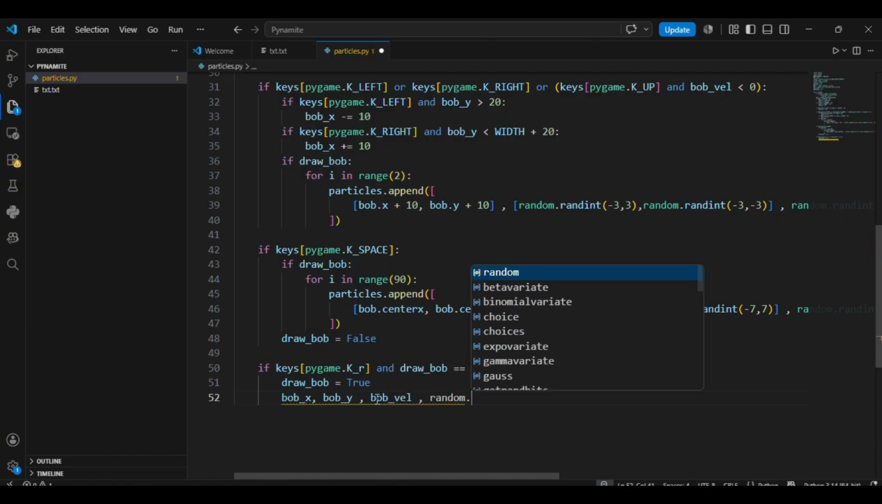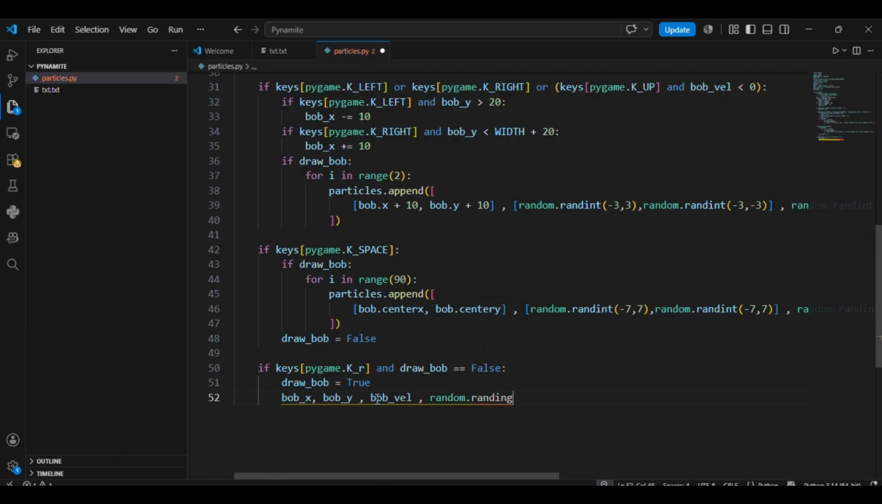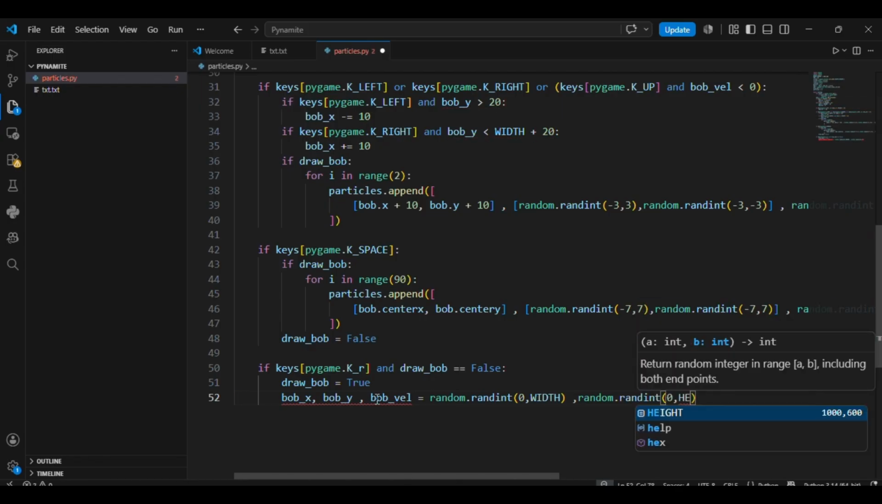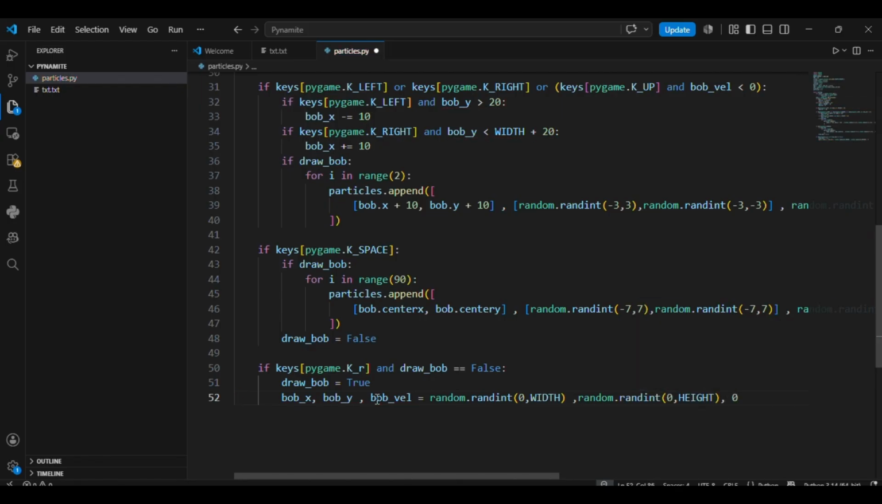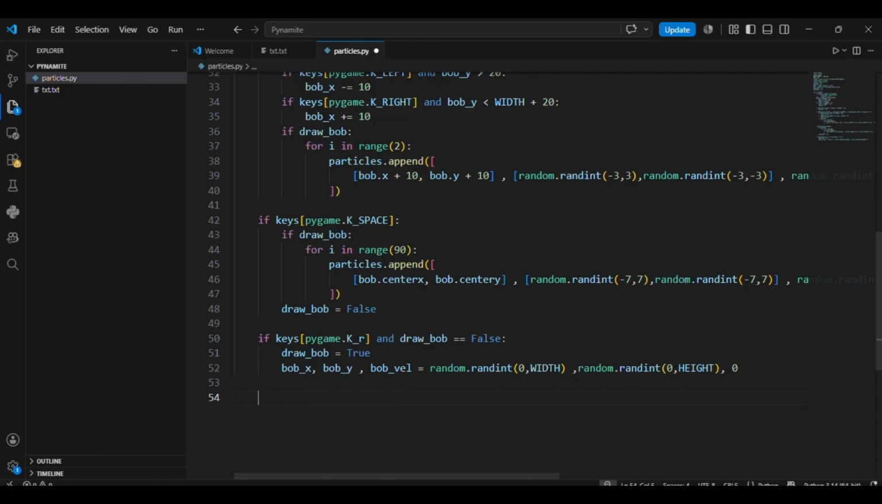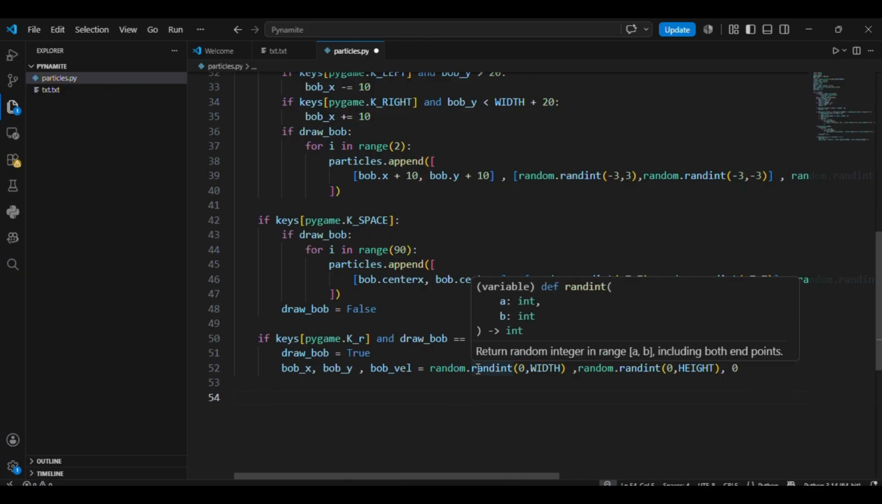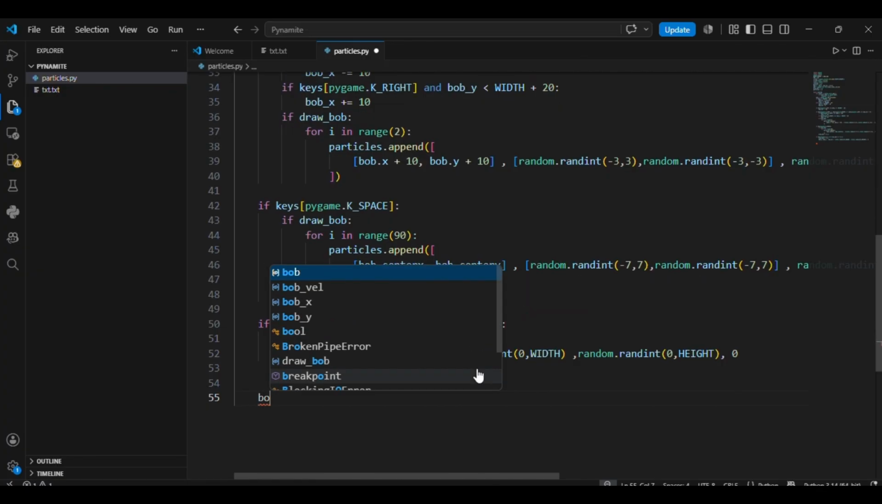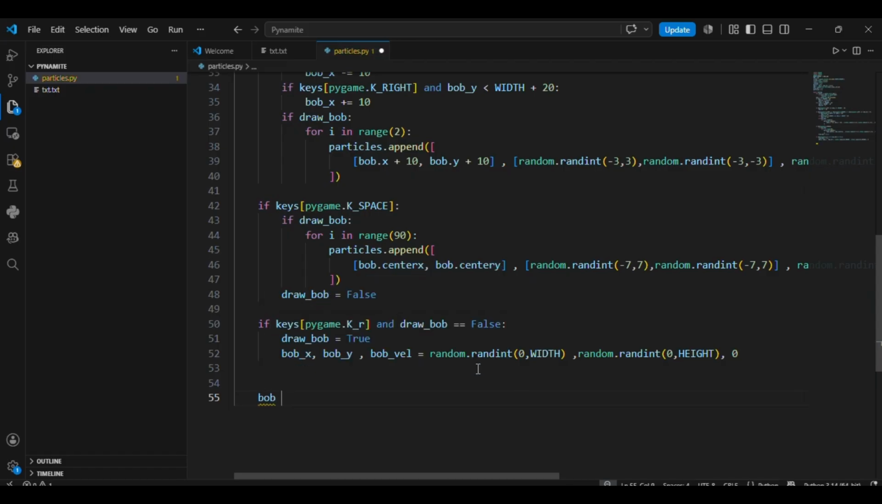So random.randint 0, width for the x. And then the next one is going to be random.randint 0, height for the y, and then 0 for the velocity. And then after that, we're almost done. We update Bob's y. No, actually, we don't need that. Well, let's just add it.